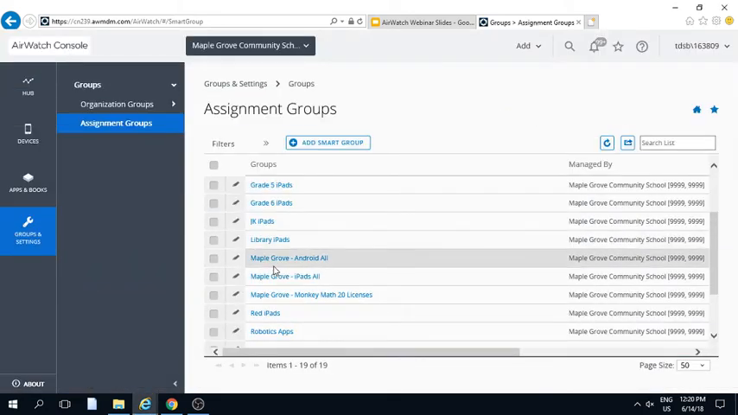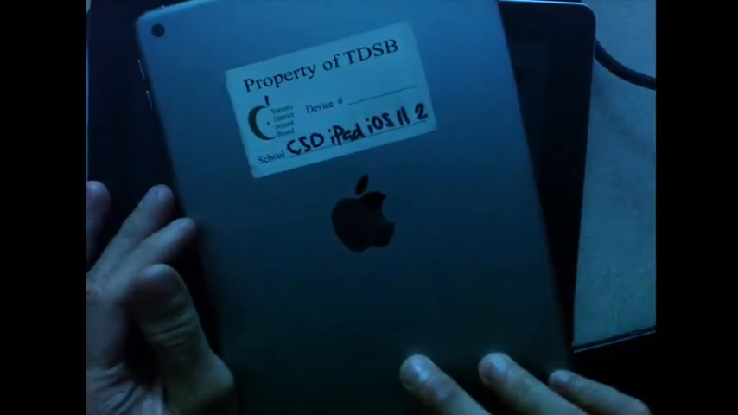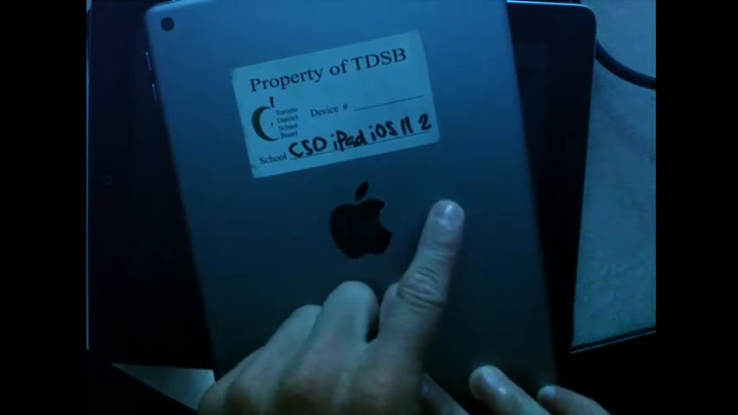So we should label all the iPads before we group them. Like I said, you should first label them physically, in the real world, so that they make sense. So you actually have a sticker on it, or you have some sort of thing that you can flip around on the back and you know which one it is, right? For example, this iPad here, in our department we have property of TDSB, school, and we have a label for it.